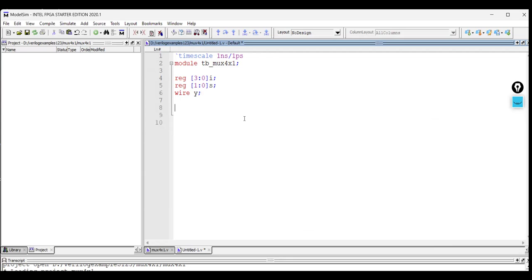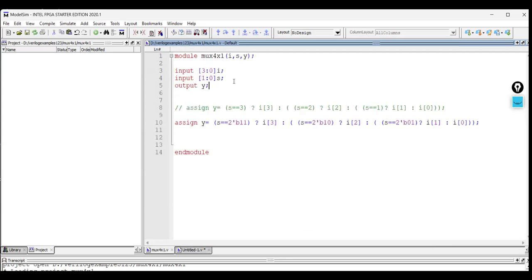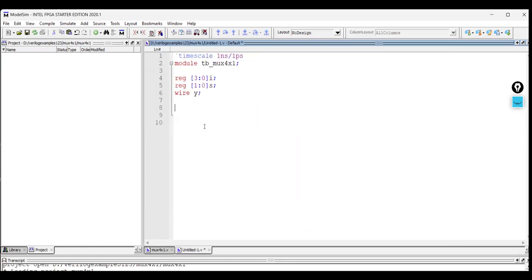Now, what is it that we have to do? The module that we wanted to test, we have to instantiate. So, this is the module that I wanted to test. I just copy this, come here and paste it here, and I have to have some instantiation name. So, I am giving DUT.